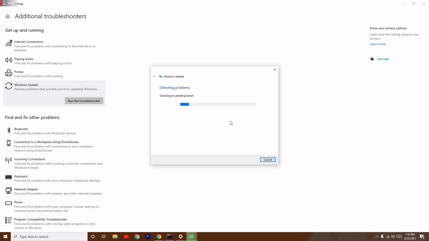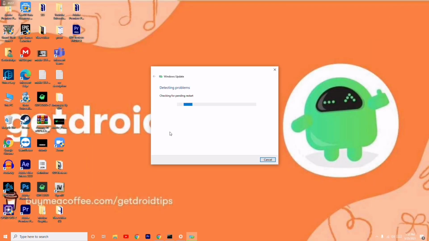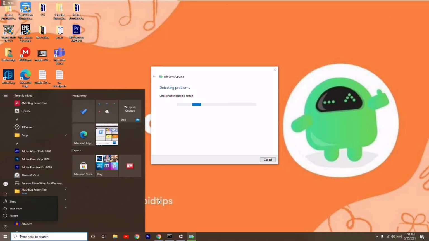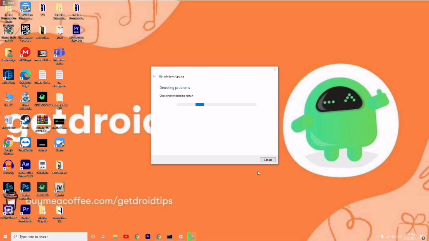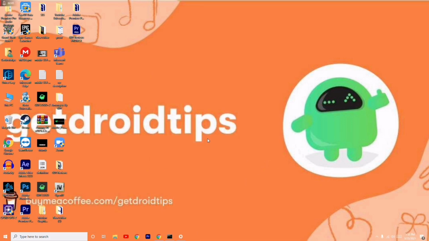So guys, this will be taking a little bit of time, so I'm not going to lag in between. So once after it is successfully done, you just have to go for a restart and most probably the issue will be fixed.